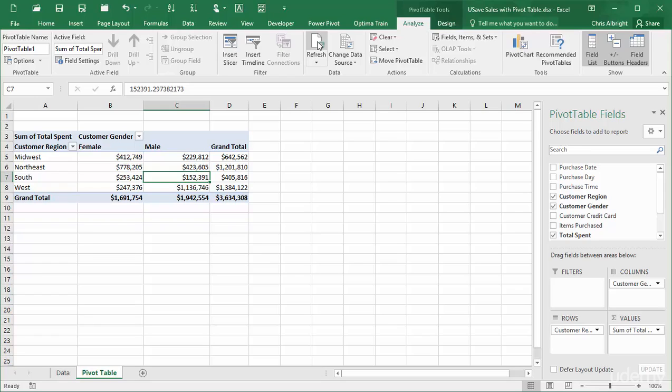Another time refreshing is required is when a pivot table is based on an Excel table. To illustrate this, I will delete the pivot table, create a table on the datasheet, and create a new pivot table based on the table.